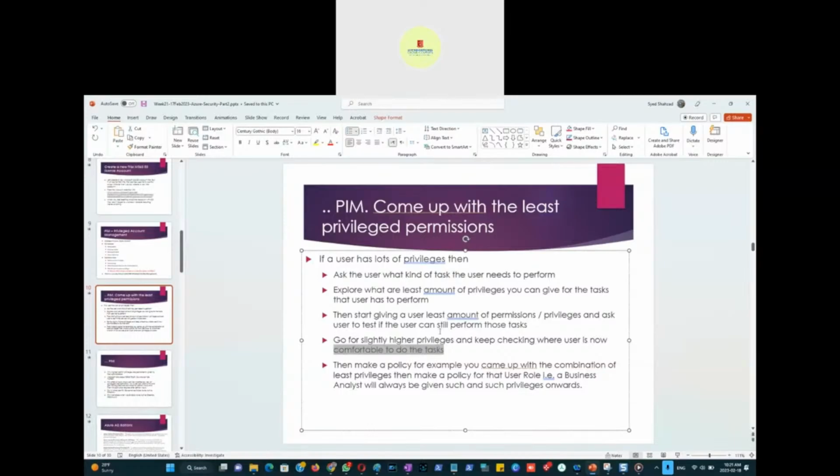So, when I talked to the user, I discovered that they were doing very low level tasks. I mean, the tasks didn't require very high privileges, but they were given very high privileges blindly. So you have to talk to those users who have admin privileges. Do you even need those? What do you do every day? What do you have to do, for which we will discover what kind of privileges you actually need instead of what you have been given.